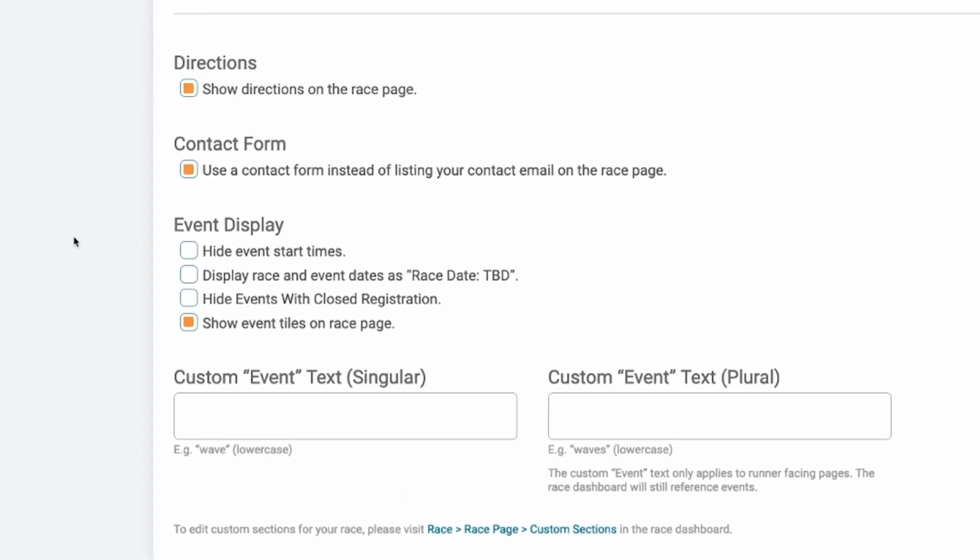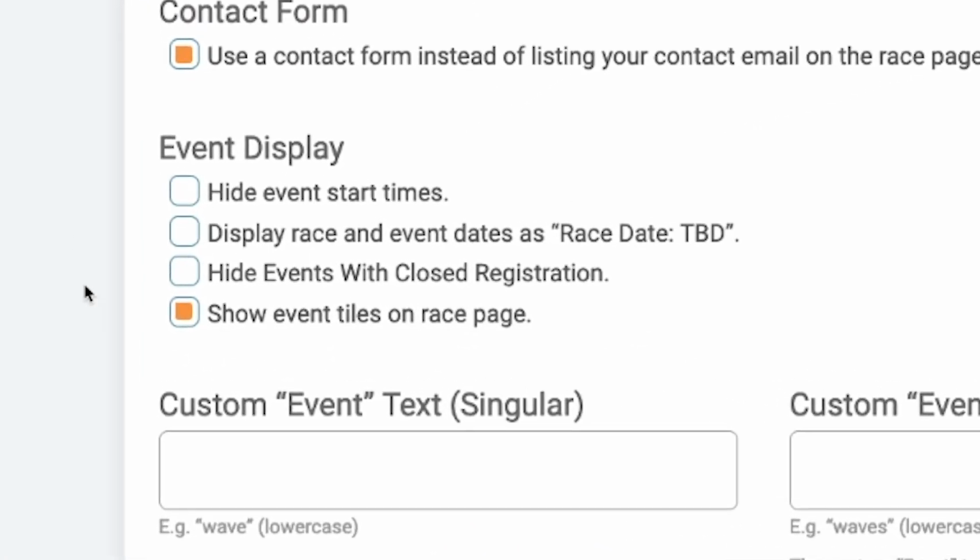Now below that, you can customize some of your event display options. If you want to hide your event start time for whatever reason, you can do that there. If you are still working on your race and you don't have a date set specifically for the race date, you can certainly say display race and event days as race date TBD. You can hide events with closed registration. So if you're closing registration early, you can hide those event tiles from the race page so that participants don't even see it as an option to register for the race.